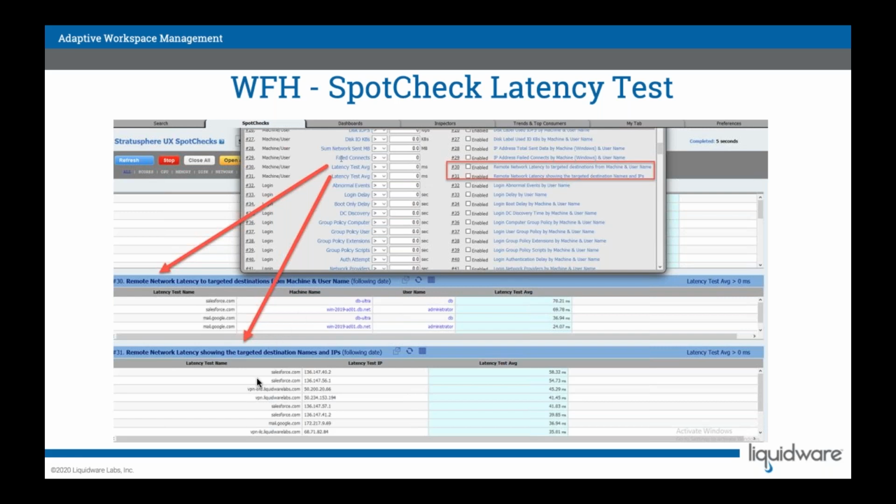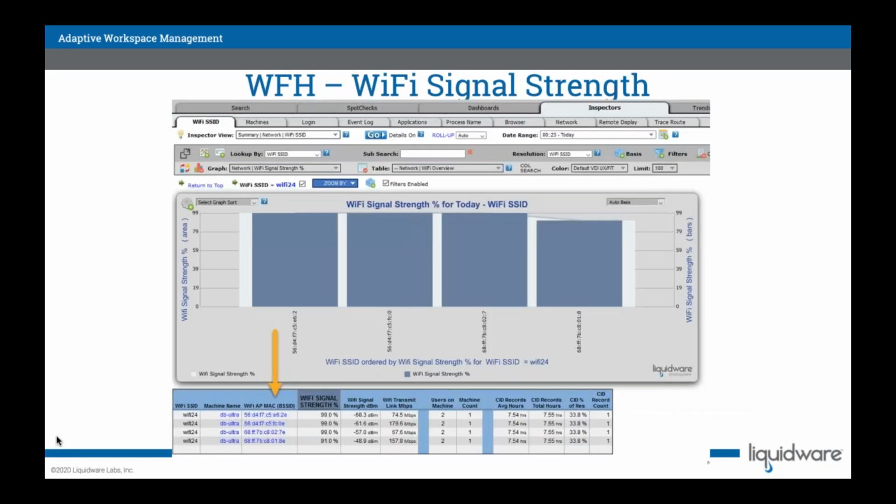It spits out the results and shows me who's having that particular problem. Very powerful, handy, keeps me from having to flip through a bunch of different tabs. I can program this and just save it. Extremely powerful feature. Check it out in Stratusphere. Wi-Fi signal strength.